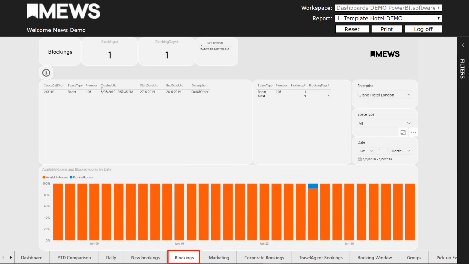The Blockings dashboard displays all spaces that are set out of order and for how long, during the selected dates. Because out-of-order rooms impact your revenue, it is advisable to monitor this dashboard.